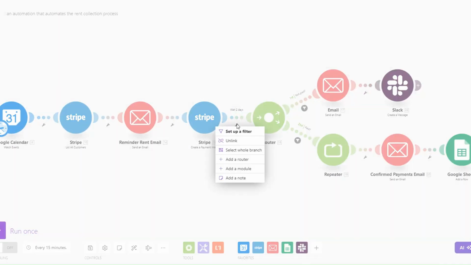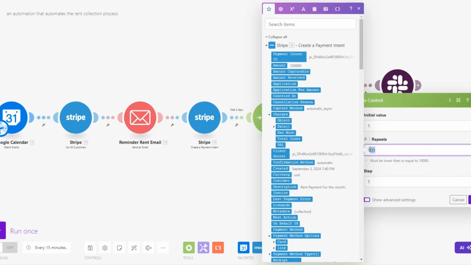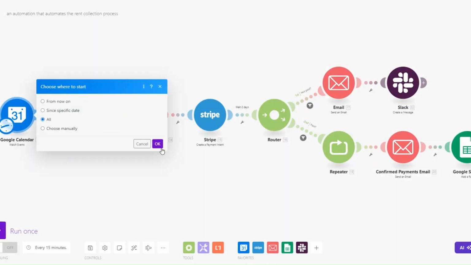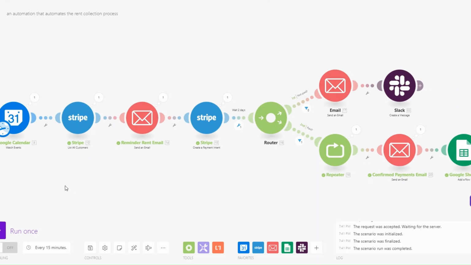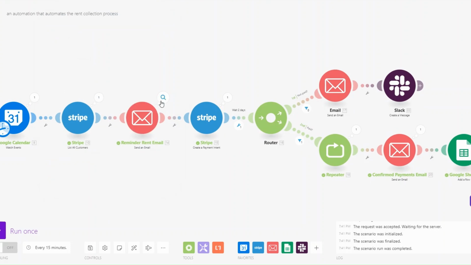Now for testing purposes, I will disable our condition over here and change our repeater number to only 1, and then click on OK. Now here I can choose to start from all and run the automation. So you can see over here we got our event. Here we listed our customers, we sent them the rent reminder email. Here we created a payment intent and we sent it to our tenant, and then if they paid the payments, you can see we're sending them the payments email, and then we added the tenants who paid their rent to our Google spreadsheet right here.